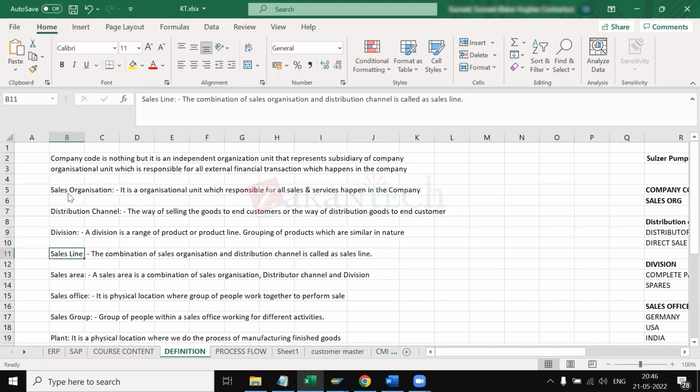Then we have a sales line. Sales line is nothing but a combination of sales org and distribution channel. In many organizations, when the SAP structure is mapped in the SPRO path, they will just say, hey, what is your sales line? At that time, we should remember that it is nothing but the combination of sales org and distribution channel. Then the sales area, the foremost important part which we enter while creating an inquiry, quotation, sales order, and so on. It is nothing but the combination of sales org, distribution channel, and division.